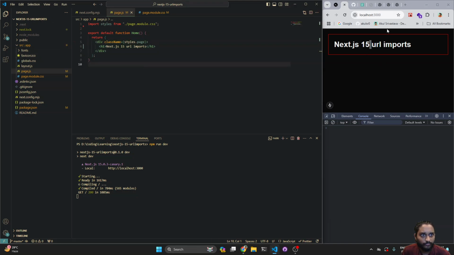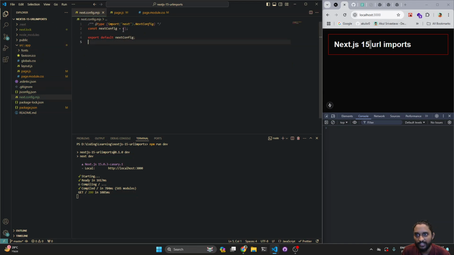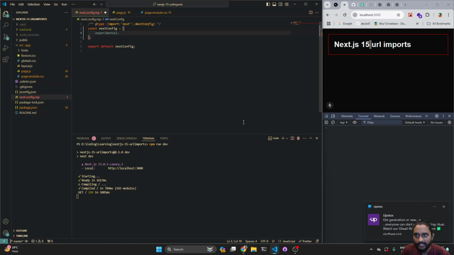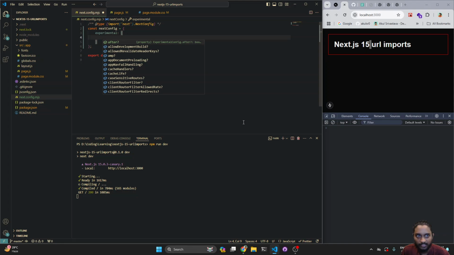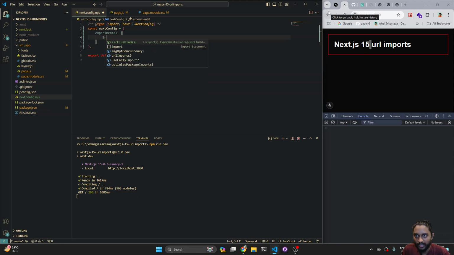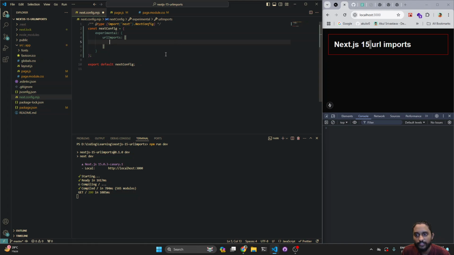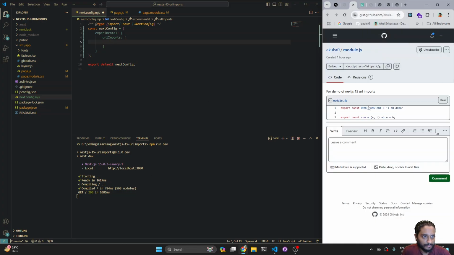So first of all, to enable this feature, we need to go to the next config file, and we have to provide a property called experimental, and inside that we have to pass urlImports, and this would be an array which will take all the origins from which you want to take the remote files. So first of all, let me show you a demo gist which I have created.